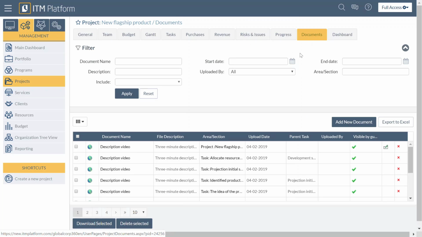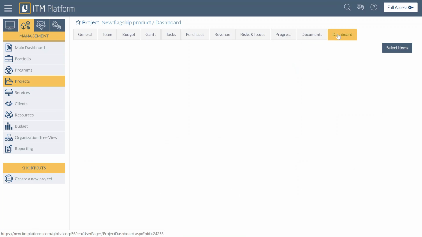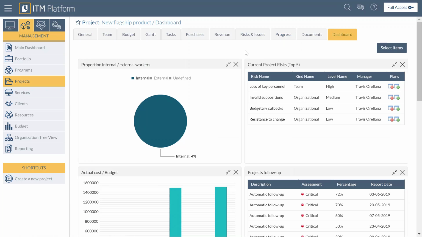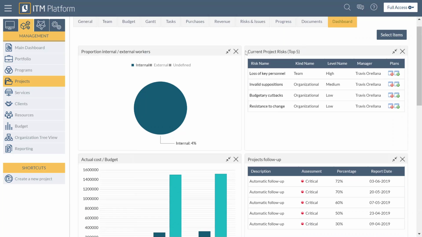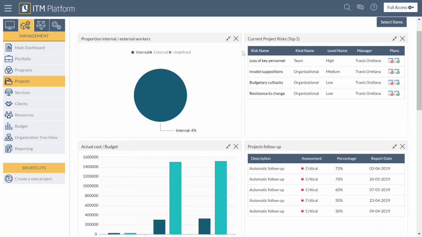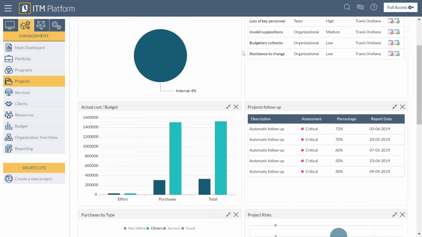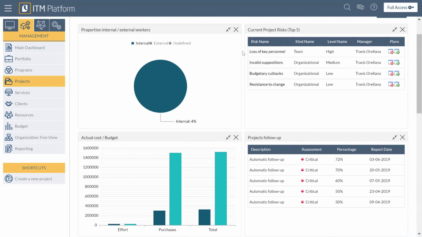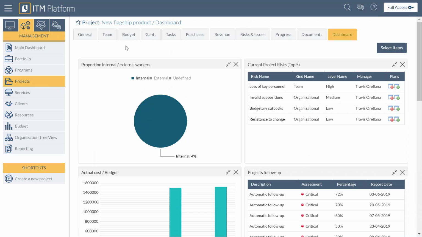You can attach documents to a particular project. ITM Platform offers unlimited storage, and all file types can be attached to a project. And then finally we have the dashboard. So like I was saying earlier, this will just show KPIs specifically for this project. So it'll give you an indication using the information aggregated from this project, and just give you some performance indicators to see how it's progressing. I won't go into all of them in detail in this demo.